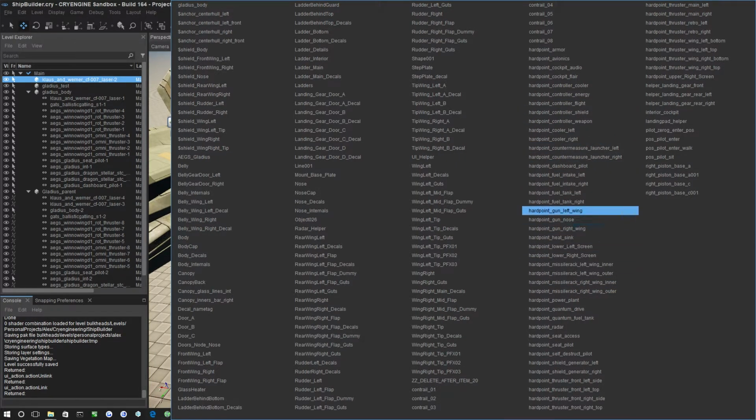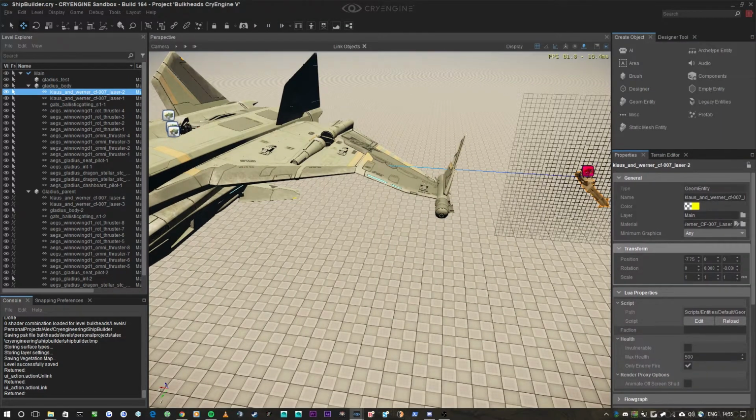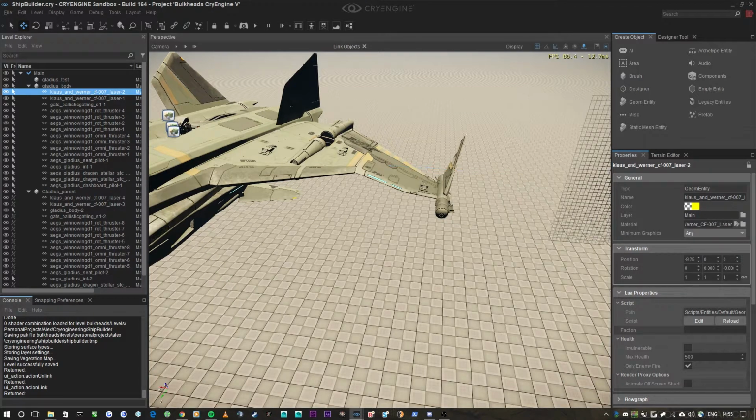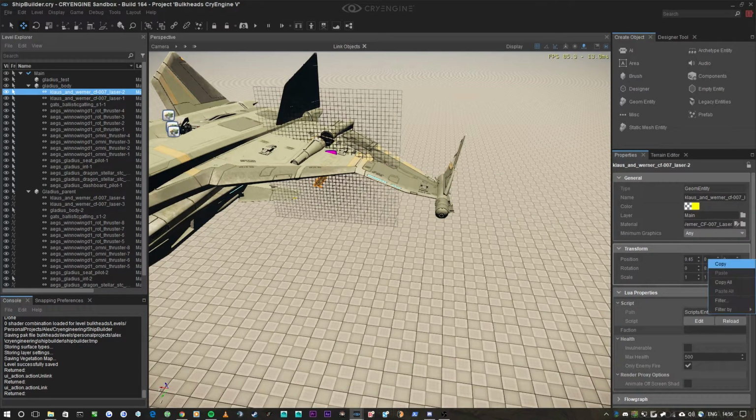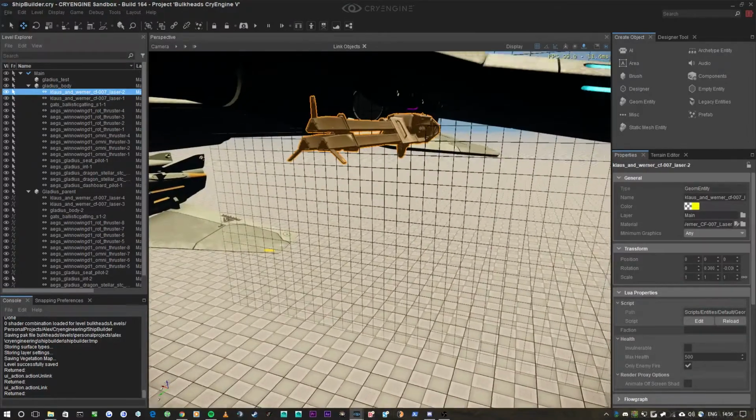gun left wing. And then in the properties here, this is a little bit broken as well. You can't actually select the properties. So what you can do here though is copy and then paste a 0, and it will center it nicely on that hard point.